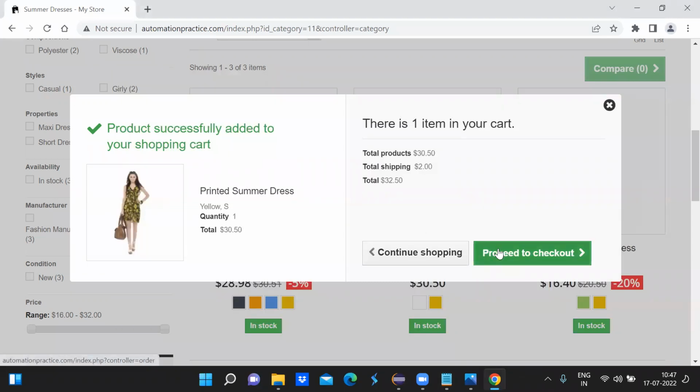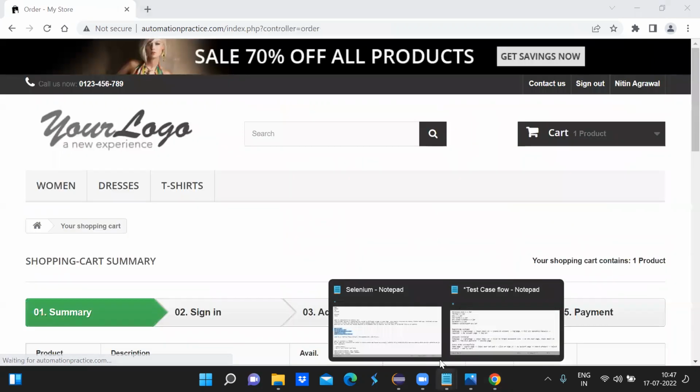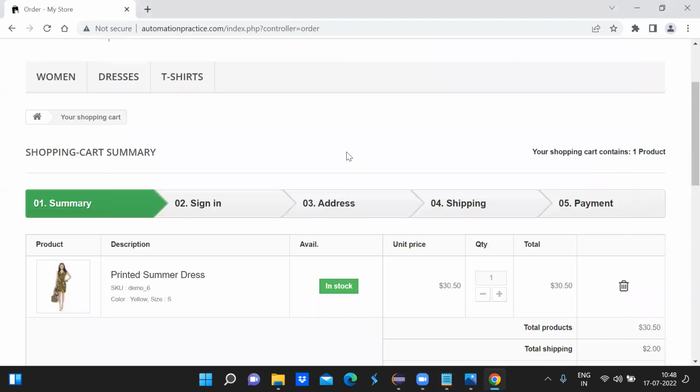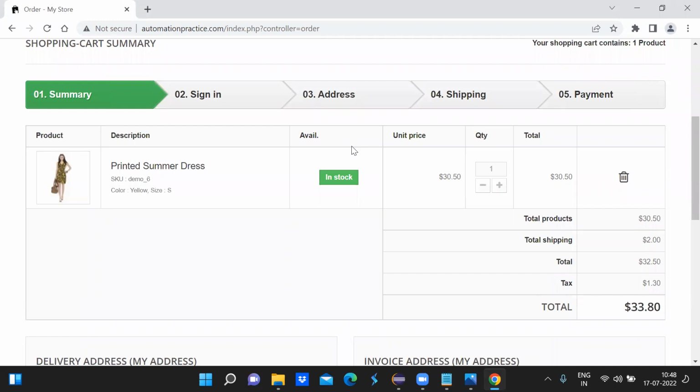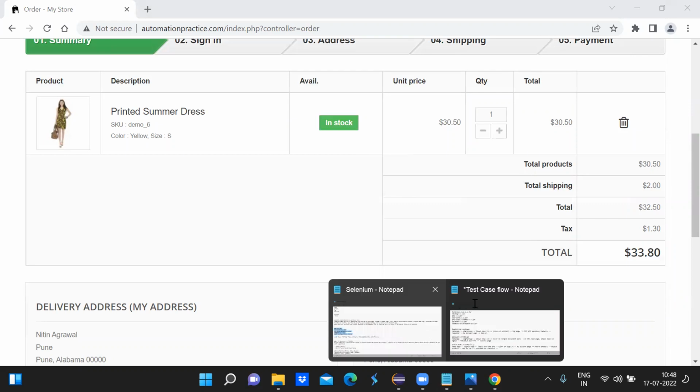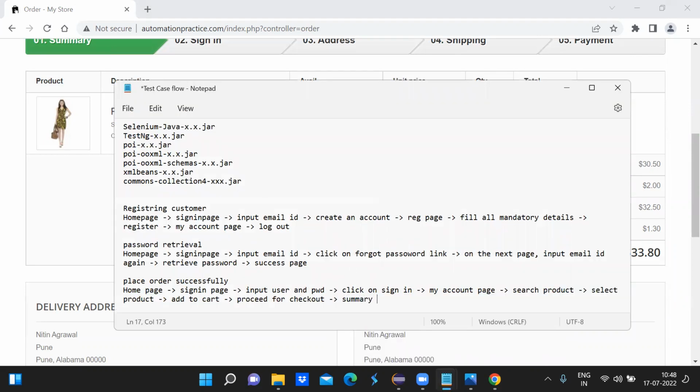Right. So once I add to cart, I would be proceeding for checkout. So add to cart, proceed for checkout. Then there would be 5 tabs here, which will actually confirm you all the details about the order, right? The address, shipping, payment, etc. So first would be summary page, wherein you would see all the details, right? So this flow we will be automating, summary.